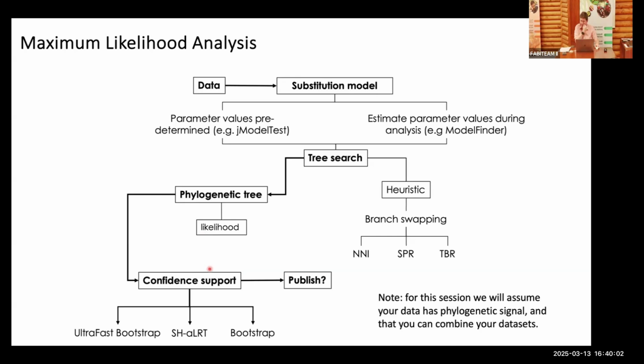And what's the full name? Likelihood ratio test. And then the full bootstrap analysis, as we know from Felsenstein's paper, Felsenstein 1985. Oh, sorry, it's the Shimodaira-Hasegawa approximate likelihood ratio test. Now, we'll say a little bit about it later.